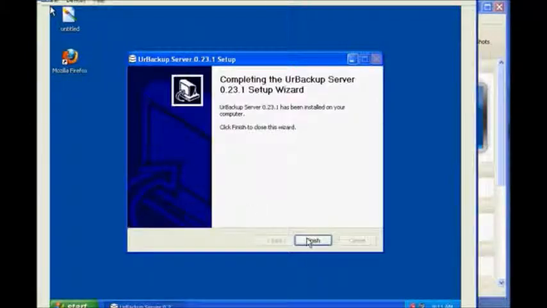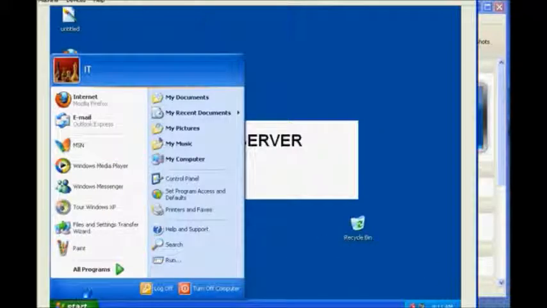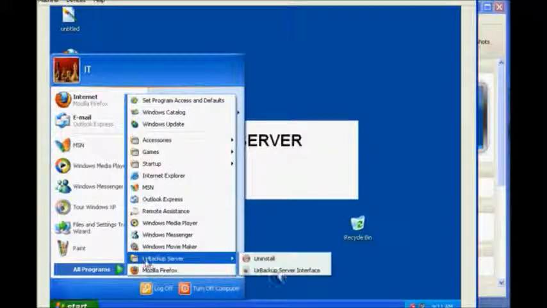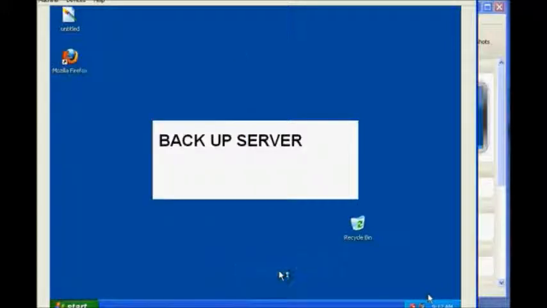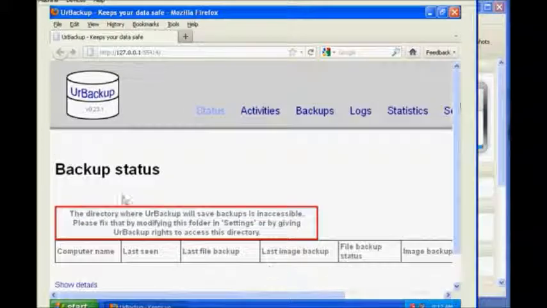Alright, so installation is done. Click finish, then click on start, go to all programs, and then you see your backup server. Click on this right here, server interface. Alright, so here you go, your system is running your backup server.